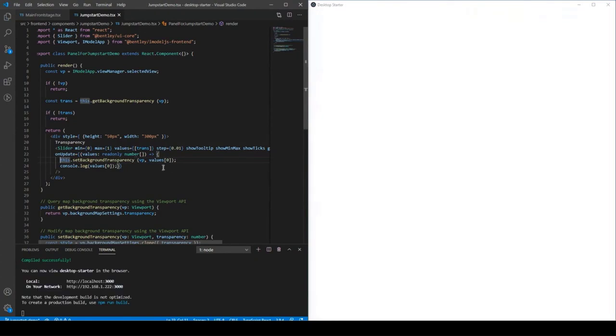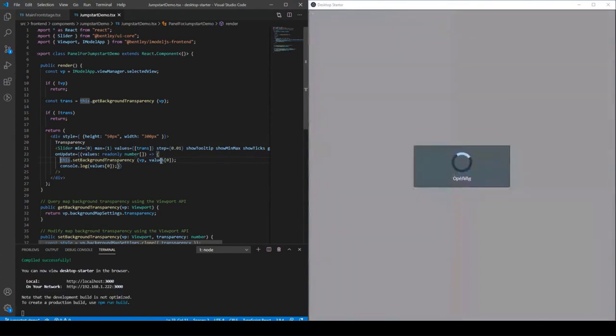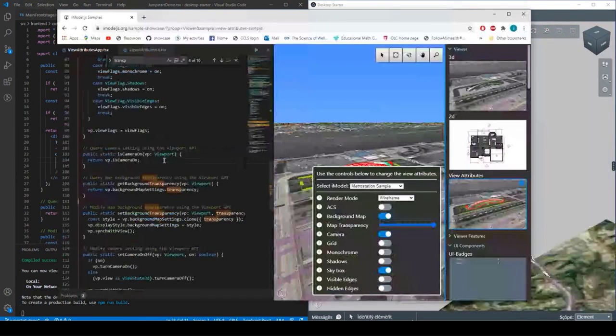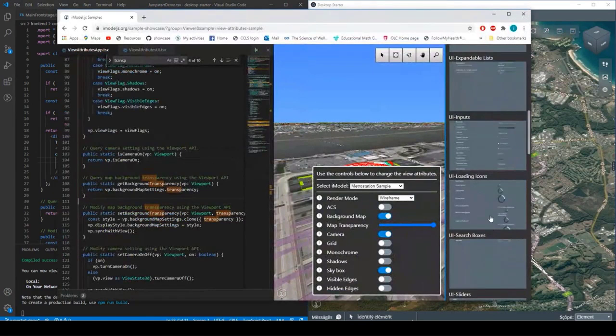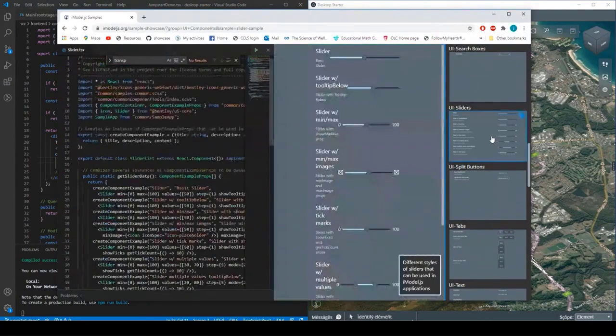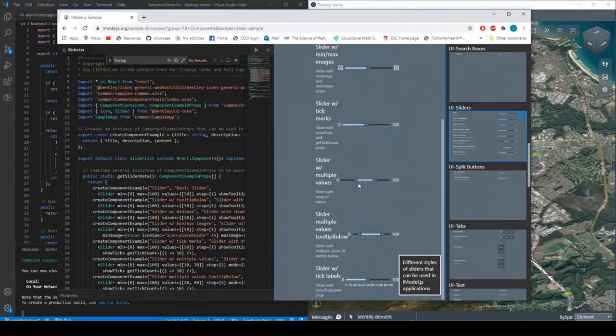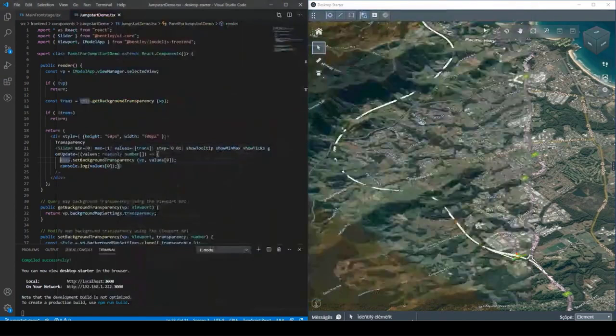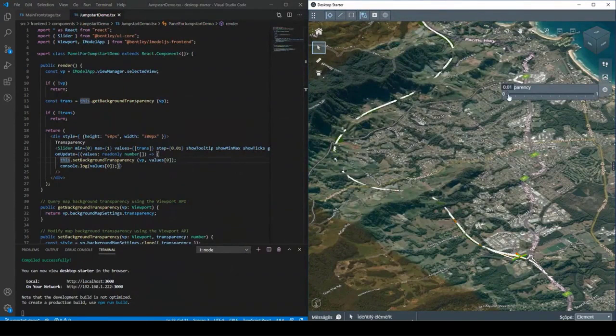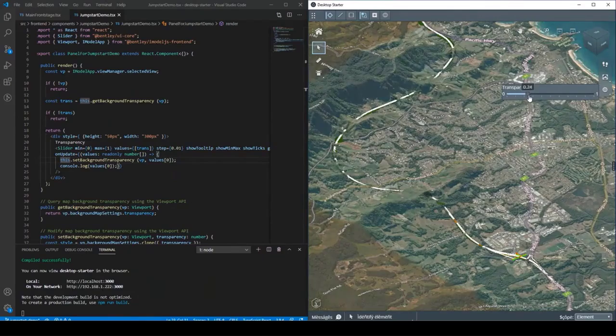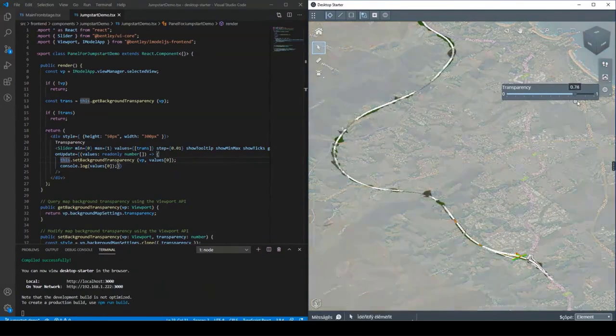I'm going to save it. Oh, I forgot to answer: why is it an array? The reason it's an array is because there are sliders that support multiple values, like this one here. So this slider would have two values. Ours only has one, so we always use the first one. Okay, I saved, reloaded, and now finally I should have the ability to control my transparency.